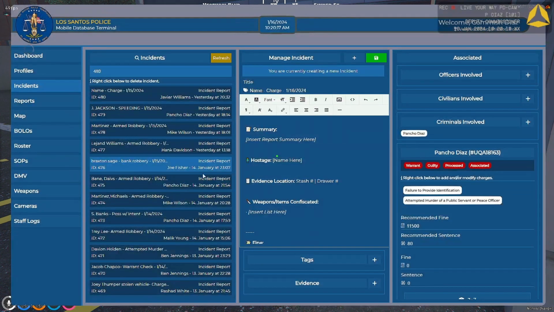Once you got your charges generated, you're going to tell the suspect, all right, Pancho Diaz, you're going to be charged with failure to provide identification and attempted murder of a public servant or peace officer. How do you plead? At this point in time, the suspect will tell you they plead, and if they plead guilty, you're going to put something like that. You're going to fix the fine to whatever you fine them, and then the sentence, right? So say we're going to sentence, I'm going to hit save, right?